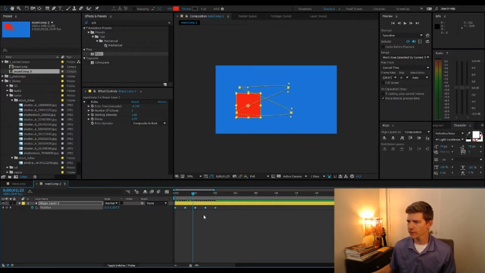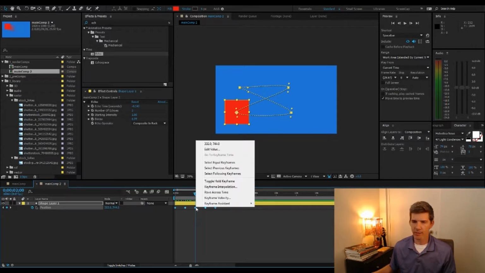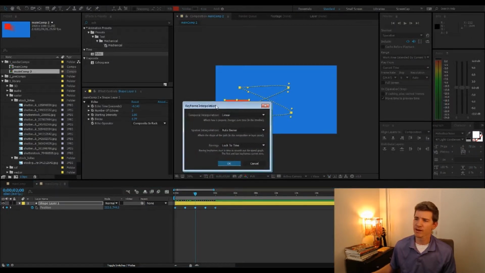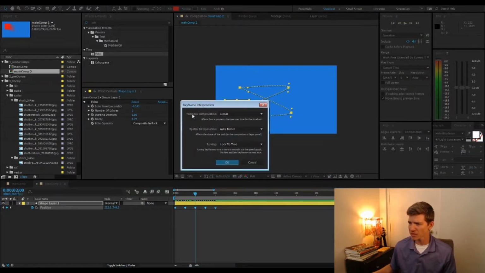So what you do in this case is you select your keyframes and you right click on them here in the timeline, and then up here, four menus up, is Keyframe Interpolation. And that's exactly what we were looking at in the preferences setting. And this brings up Temporal Interpolation and Spatial Interpolation. Temporal would be the timing in the timeline, so if you're easing in and out. We're talking about Spatial Interpolation here, which is how it's going to move in space.